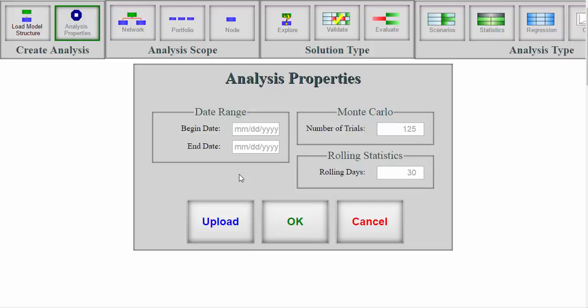This tutorial will show you how to set various analysis properties that are used throughout the application. Type the following: 10/15/2014 into the begin date, 04/15/2015 into the end date, 10,000 into number of trials, and 30 into rolling days.